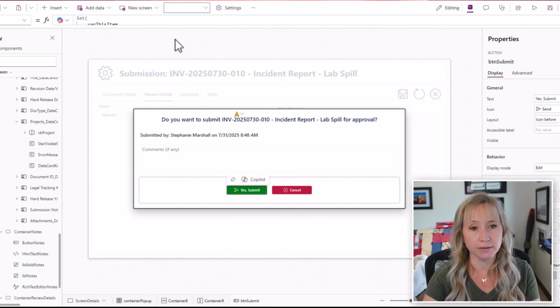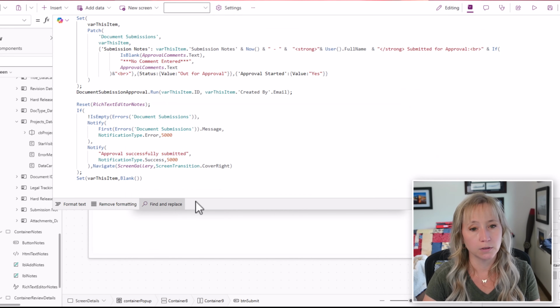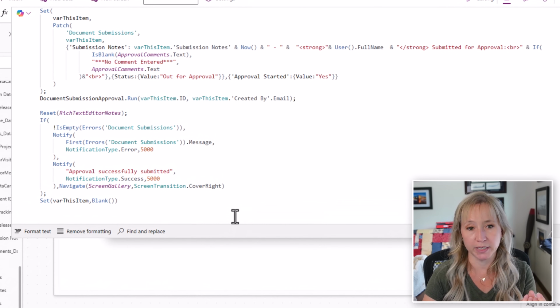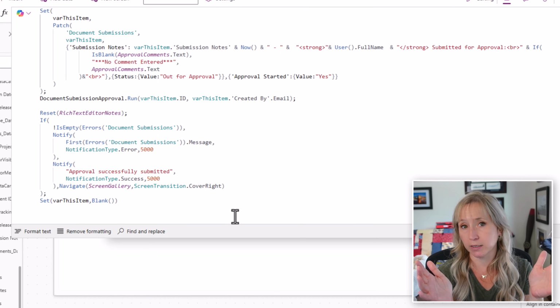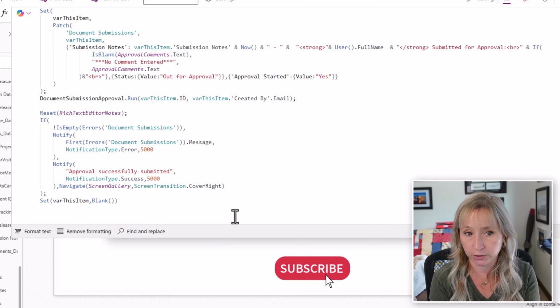We are patching. We are patching the comments. We're taking what was there. We're adding on to it. I've done a video on this before. Let me know in the comments if you want me to go into additional detail.